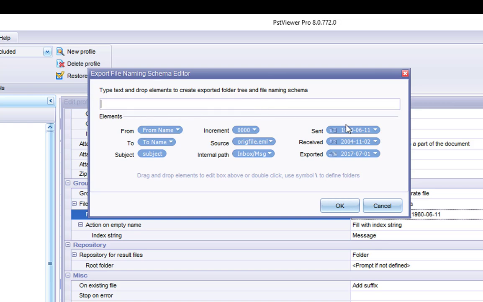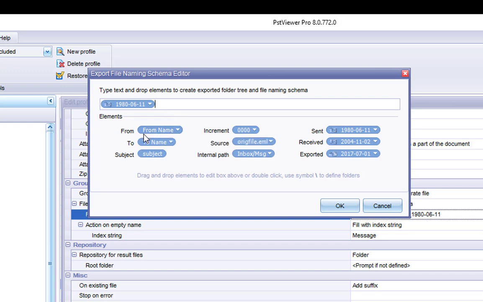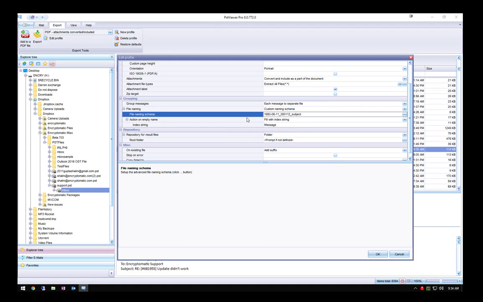But what I want on this is the send date. I also want a space between it, so I will put an underscore. And I also want the time. So I put the send time again. And now I click on it and I click on time. And then I want the subject of the email. So let's drag that over. So we have the date, the time, and the subject. Let's go ahead and test that out.